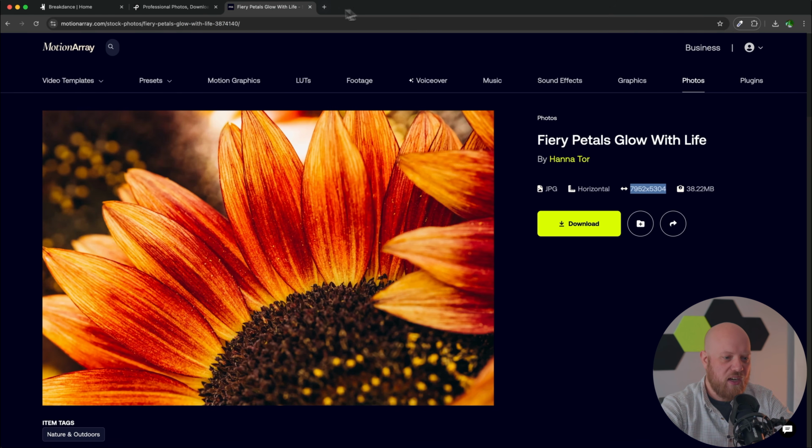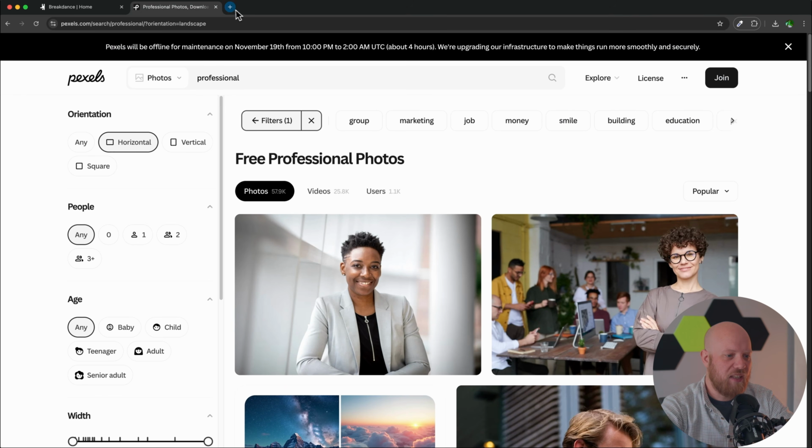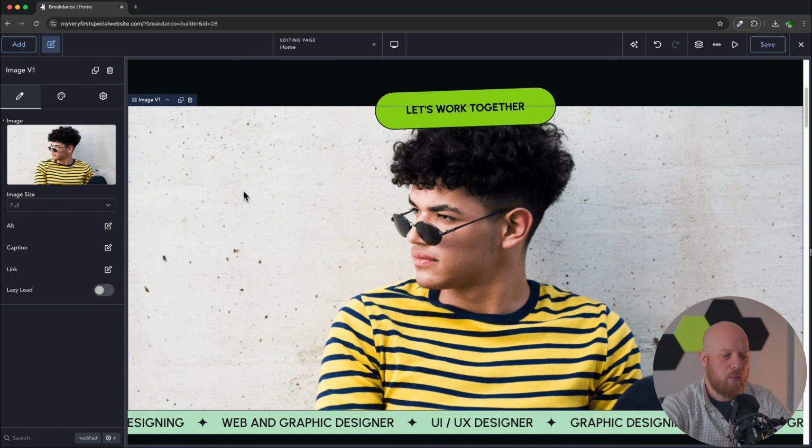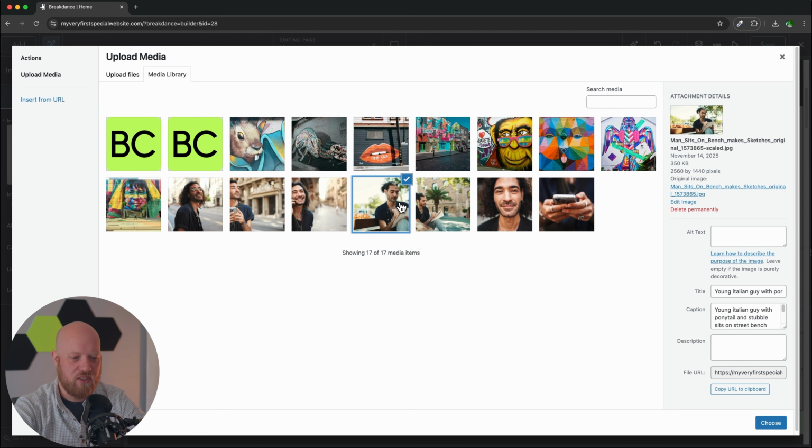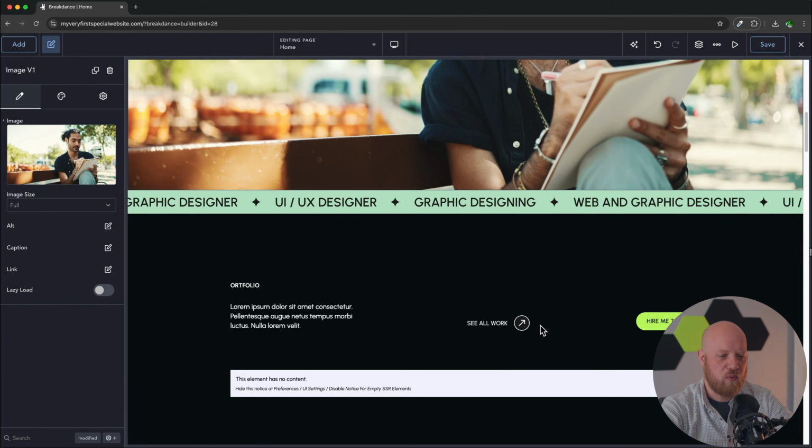So I've used these various resources to go out and grab the images we need for the homepage. I'm going to go ahead and start swapping them out. I'm going to select this image element, and on the left-hand side, under the content tab, you can see the image. I'm going to click choose. And here I can pick from the various images that I've uploaded. I'm going to select one and click choose, and then let's work our way down the page.